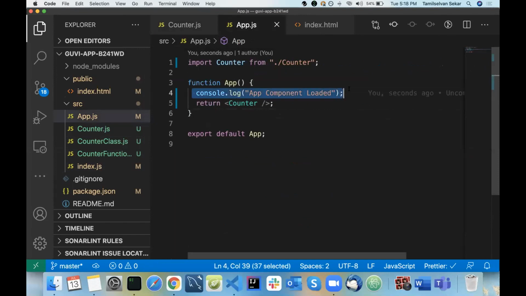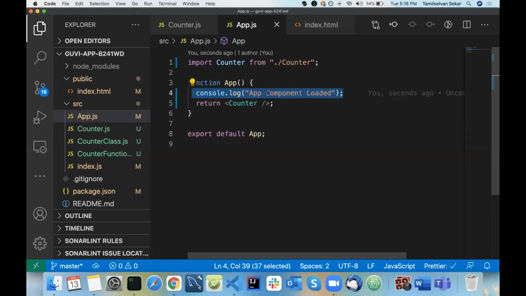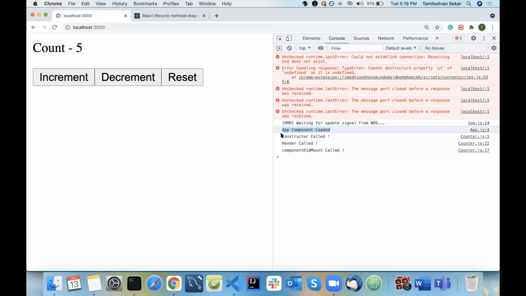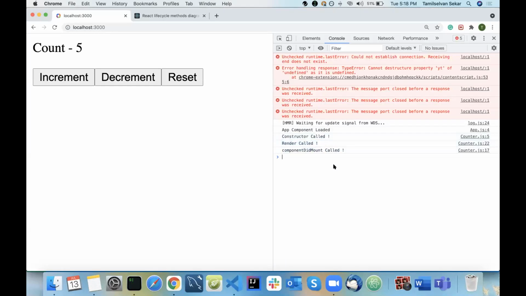Here, I just made a console call "app component loaded". Then inside my app component, I mentioned my counter component, so now my counter component will be loading here. How does it happen? First, the constructor is called, then render is called, as you know. Then componentDidMount is called. Now if I make some changes with increment, only this particular component will be affected, not your app component.